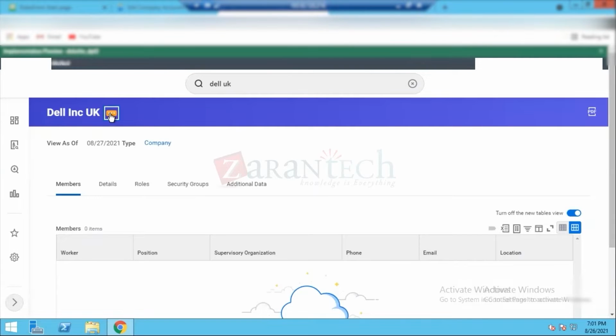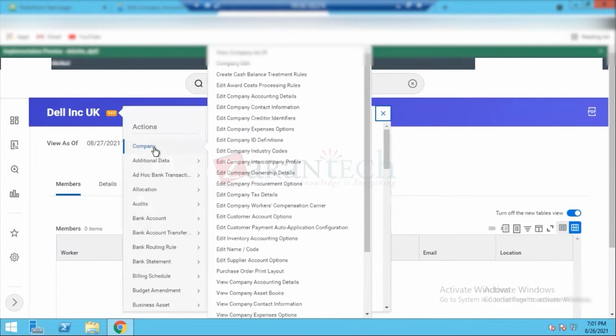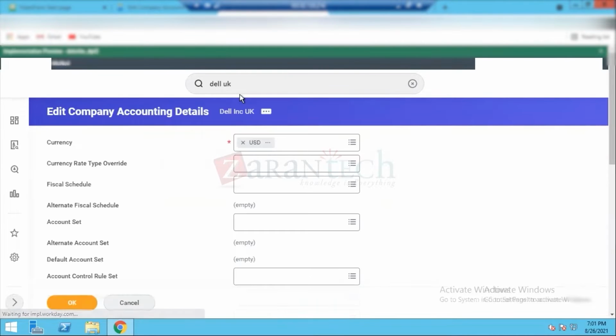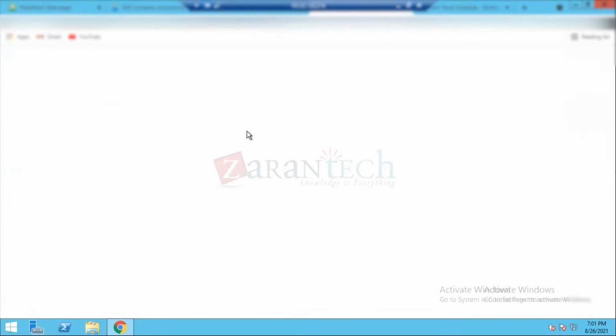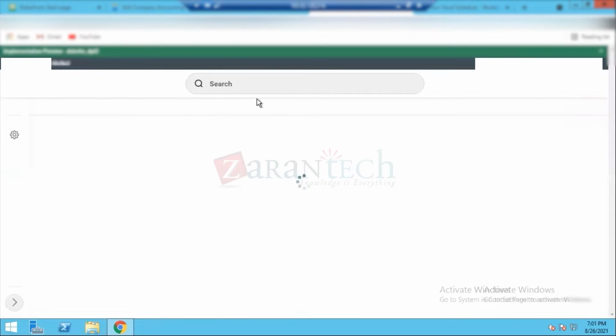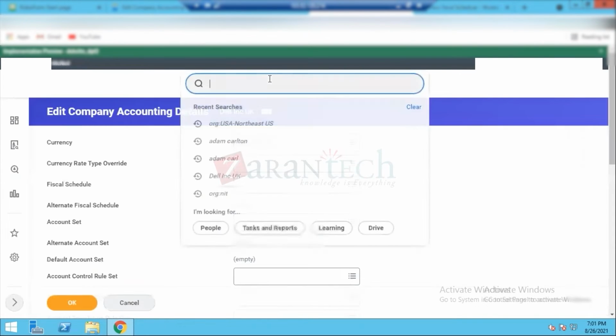Now the rules, again the add button. Click company, and then we have the company accounting details. Here the currency is from UK. So why is it coming from the definition company form? I need to check that, because this should be changed. This should not be USD. Dell INC UK.